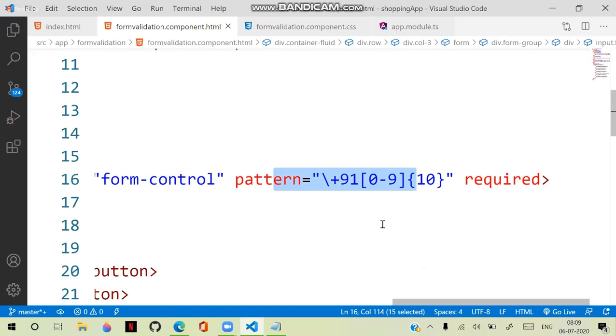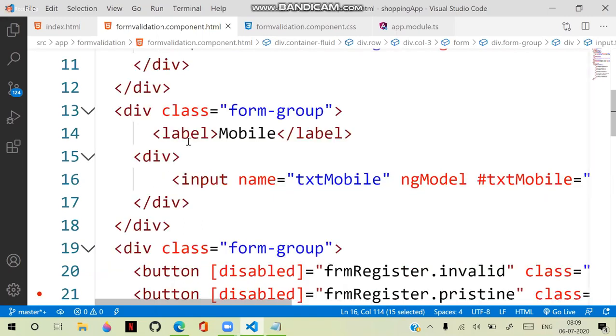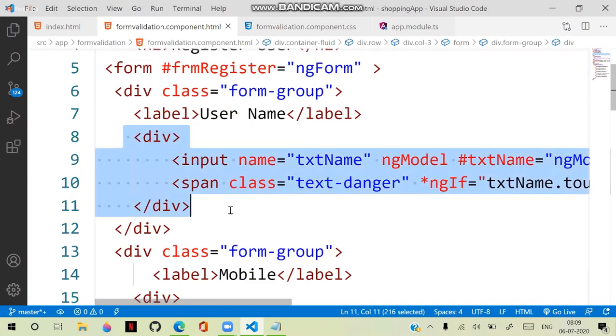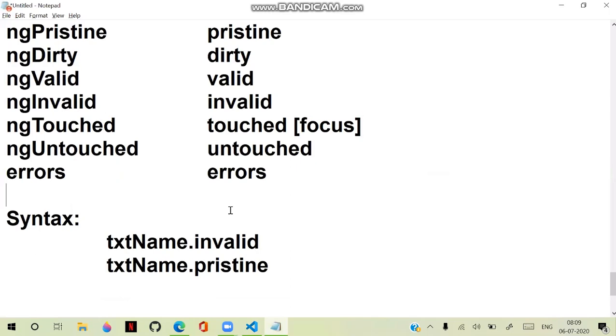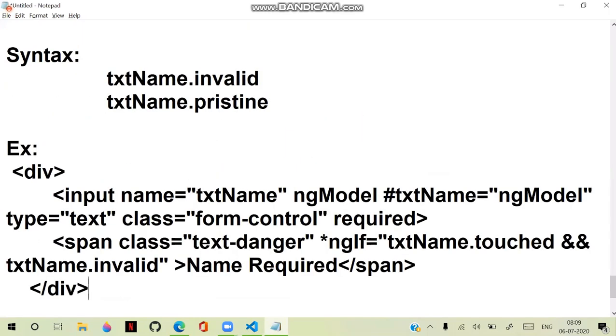If I say invalid, on pattern invalid it will return true, and on required invalid also it will return true. It should not be like that. We have to verify which one is invalid now. Is it pattern invalid or required invalid? For that, we need some more additional logic to handle here. For one validation, it is simple, nothing special. I am writing the syntax like this, a simple example. In the same example, you can implement this.